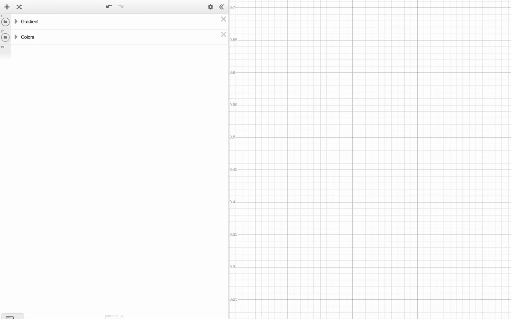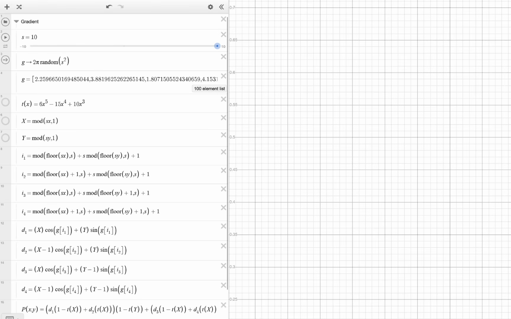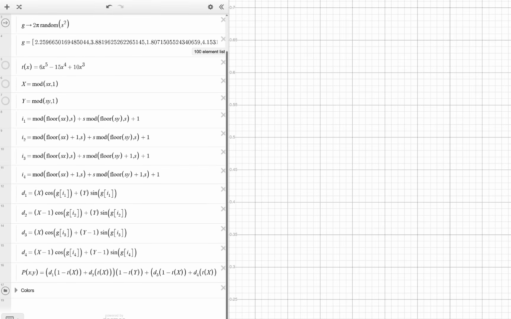Here I have my starter template. As you can see, the noise calculations we'll use to generate Gastly smoke are already included. I'll leave this template in the description so we can all start from the same point.